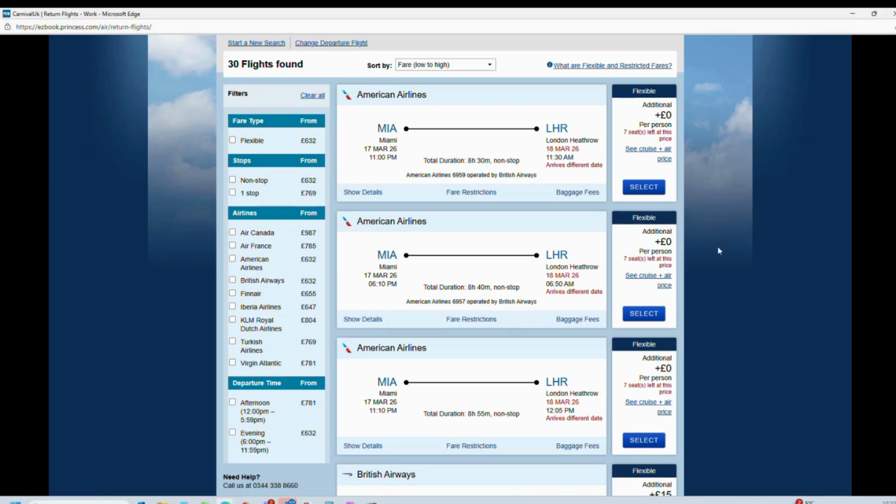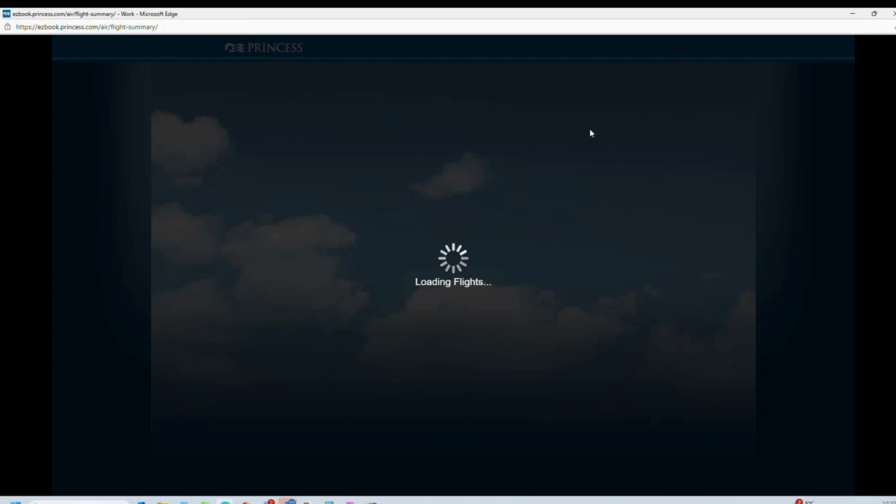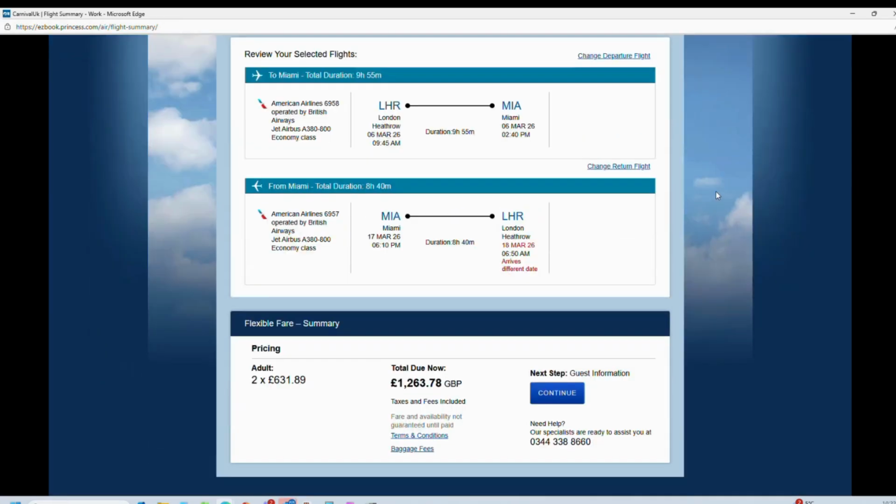Okay, so for now, I am going to choose this flight. So we're going to click select. So this is the flight we're going with. So outbound on the 6th, 9:45, arrival at 2:40. So they're going to have a lovely evening out in Fort Lauderdale before boarding the ship on the 7th. And then on the return, the 17th of March, 6:10 p.m, arrival the following date.